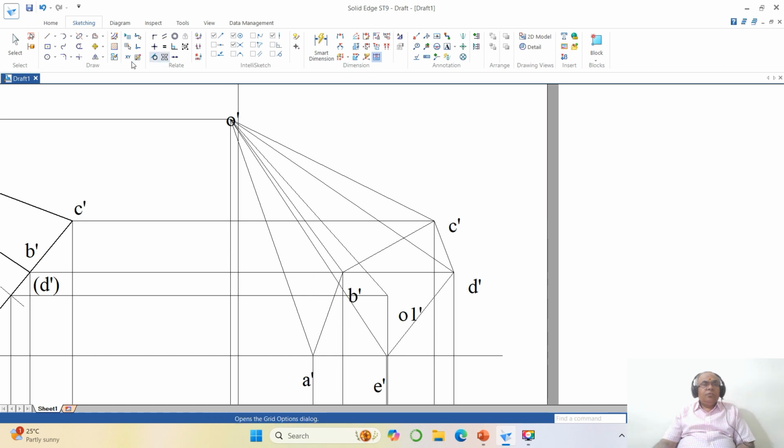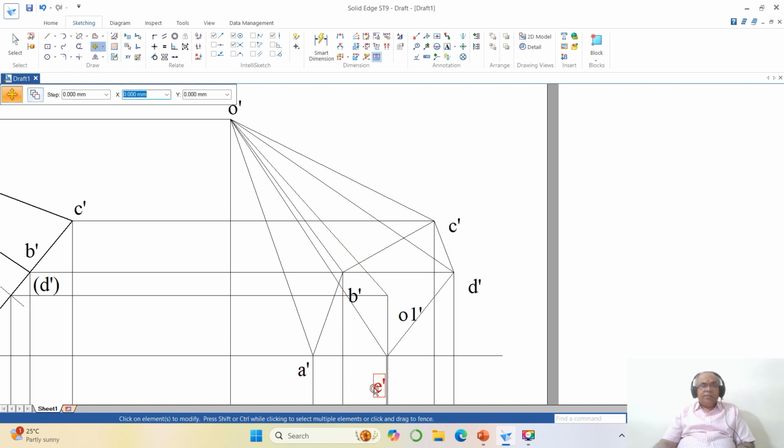Then go to move, disable copy, yes, you take O dash, then you take A dash, then you have E dash, here it is B dash, C dash, D dash, okay. You take this O1 dash here.